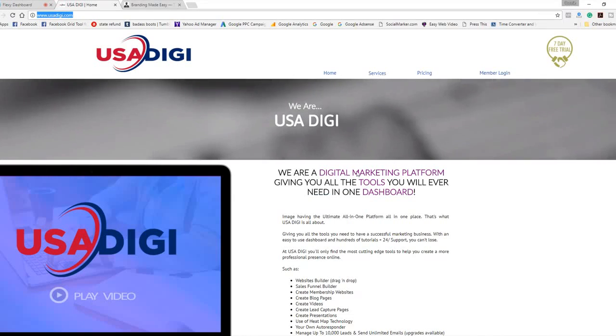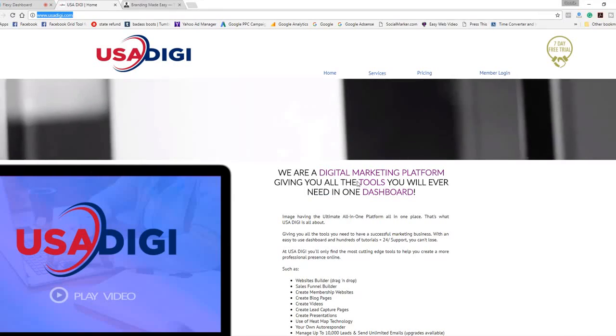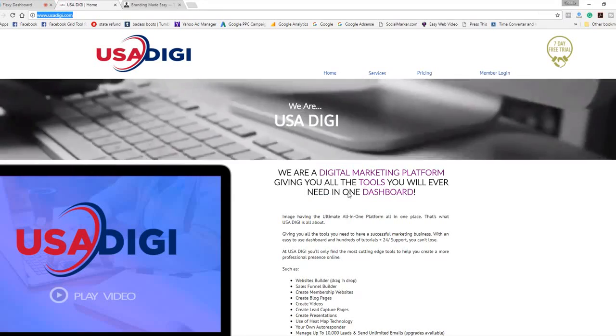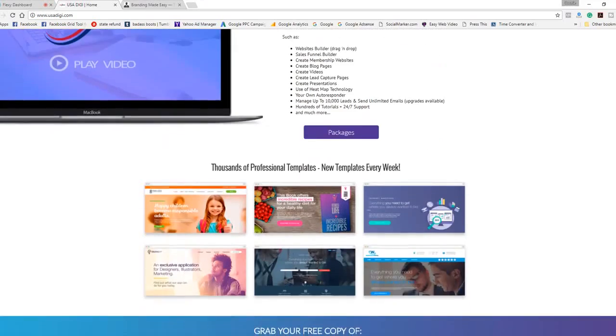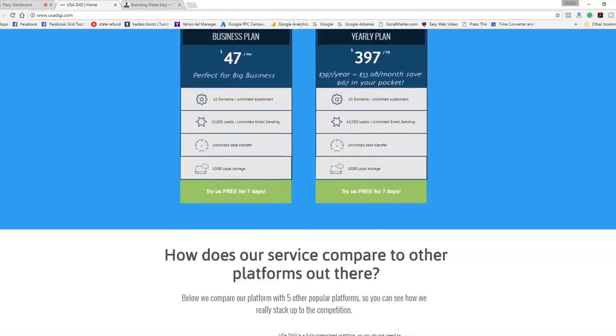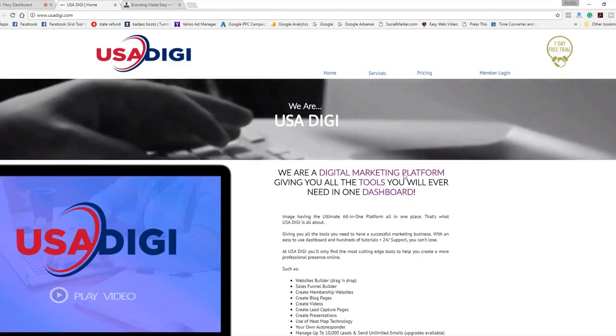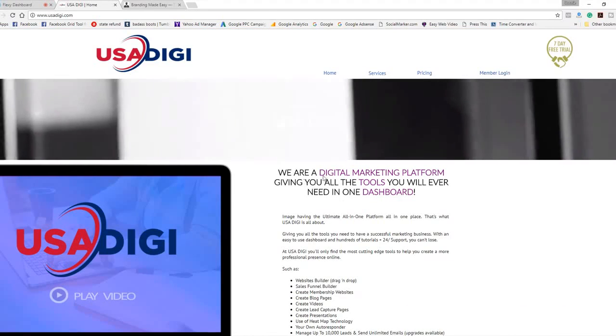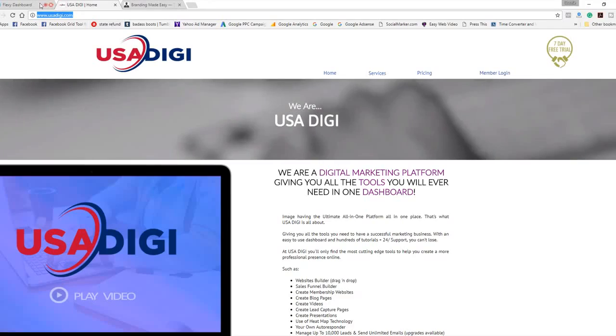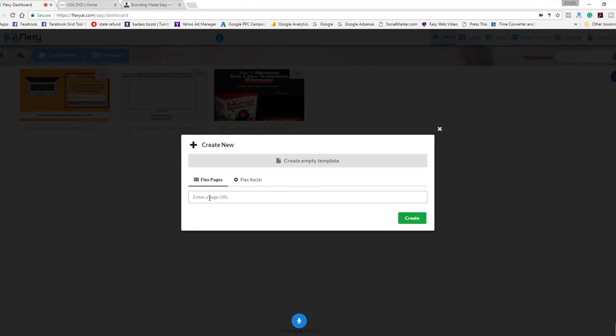And what I want to do is split test this headline here, so I can see which one is getting more conversions. There are many other split tests you can do, like your Buy Now button colors or what have you. But in this case, I just want to do the headline split test. So I'm going to change this one on the second page. I'll copy this, paste the URL here, and let it pull the page in.